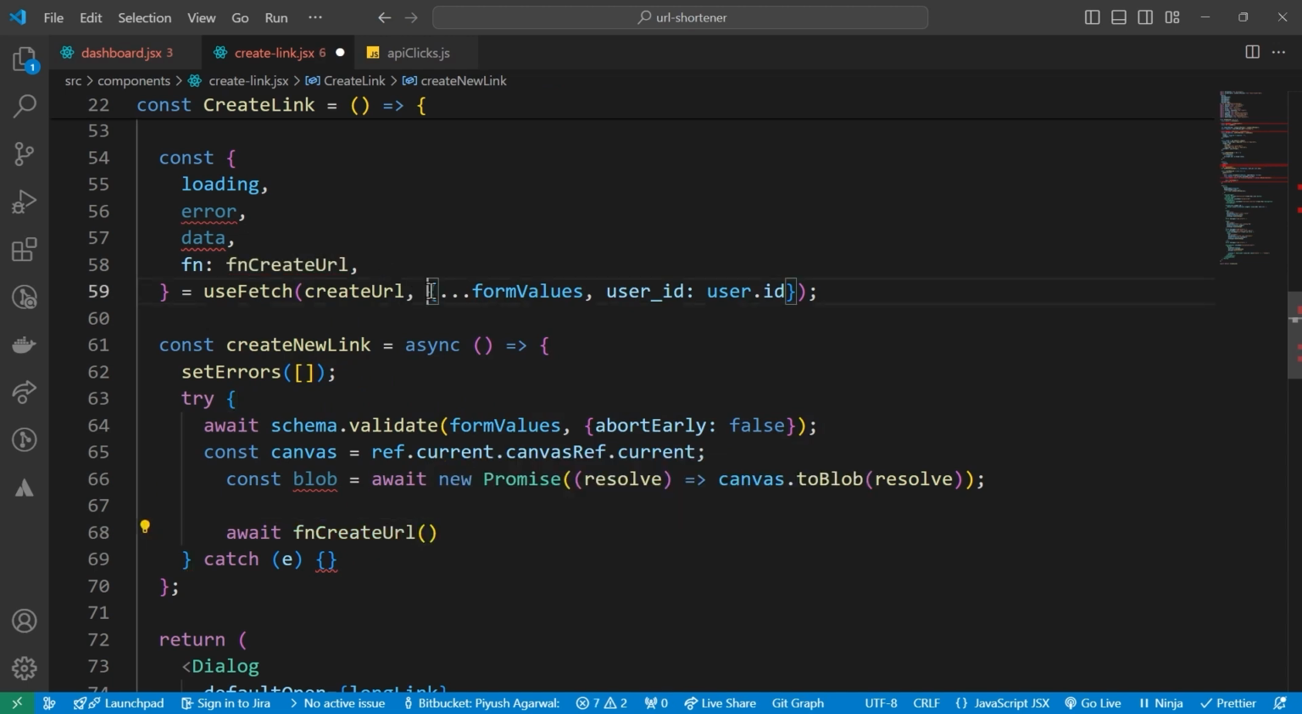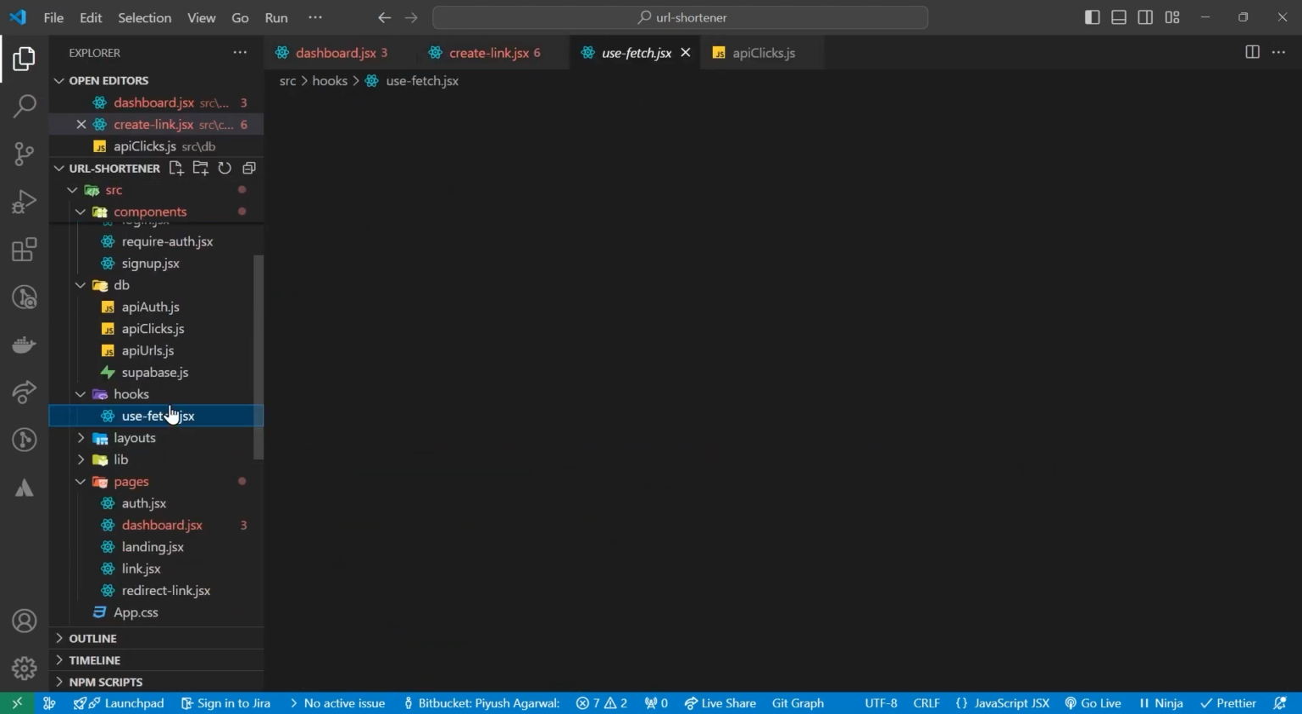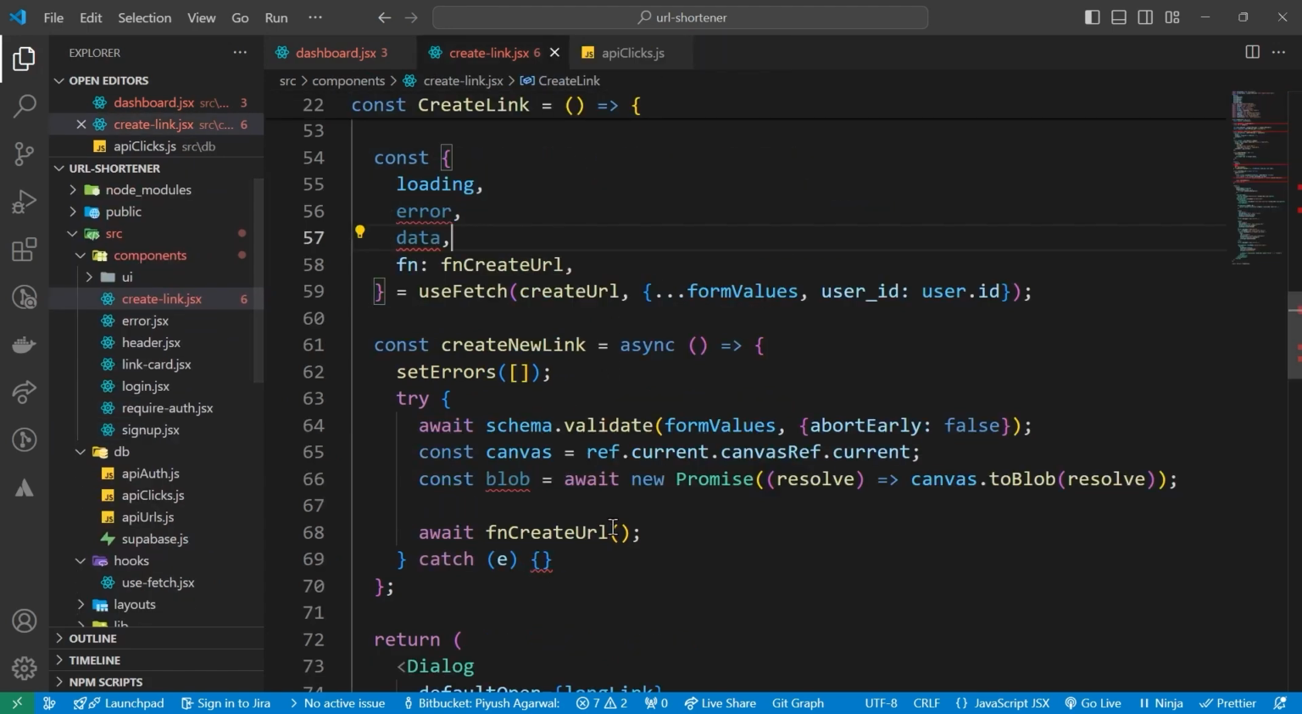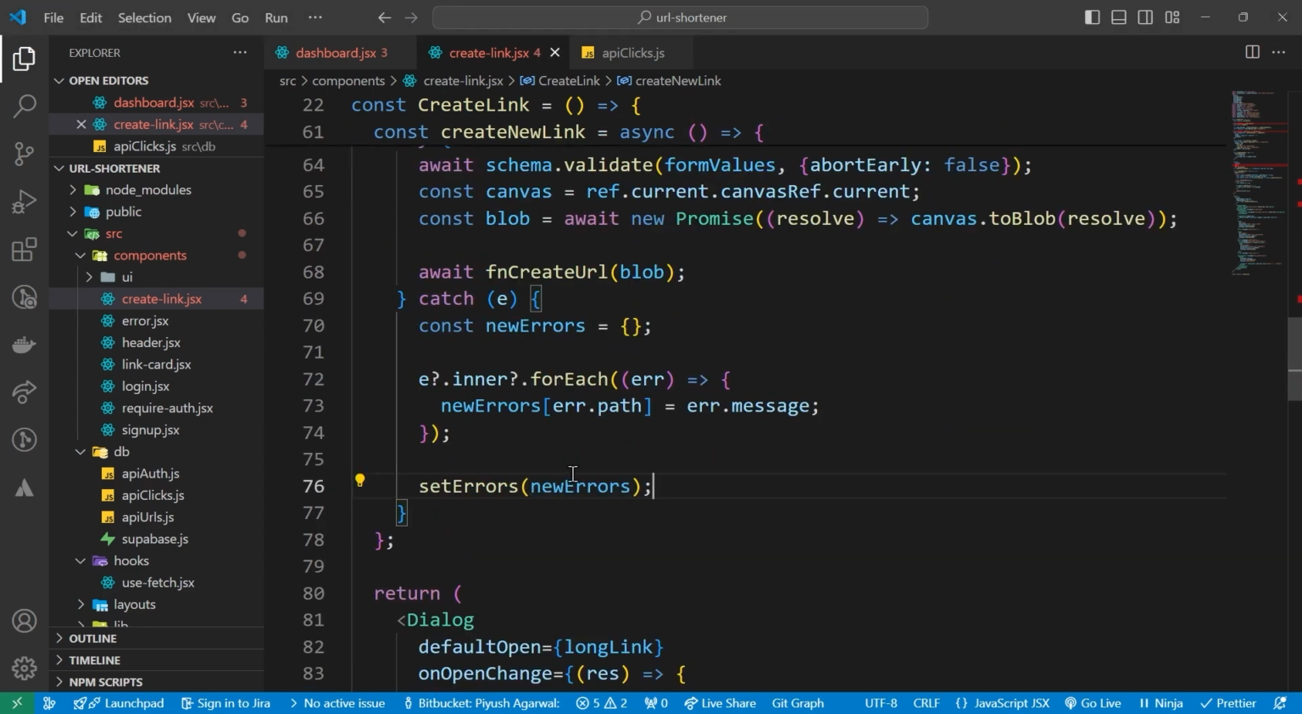And then we can simply say await fn create URL. And you can already see we have provided the form values, but we haven't provided the QR. So if you remember, in the useFetch, we had that another function. So let's see, inside of hooks useFetch, we can also provide it from over here, right? So then we can provide our blob just like this. Cool. And the error handling will be same as the way we did in login for handling errors for validations.